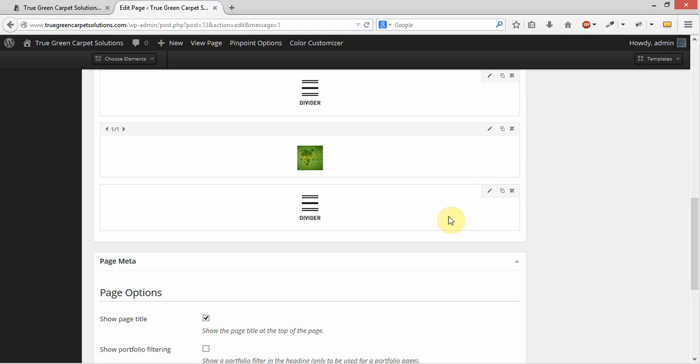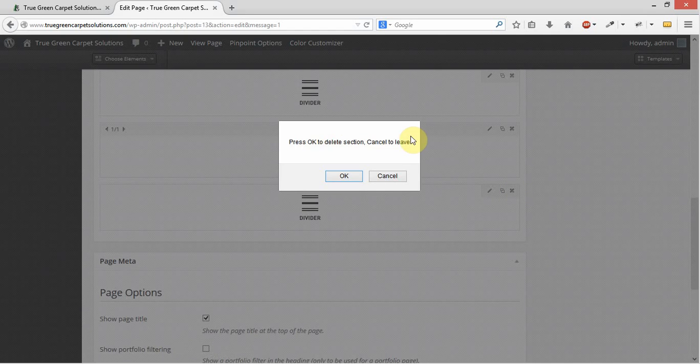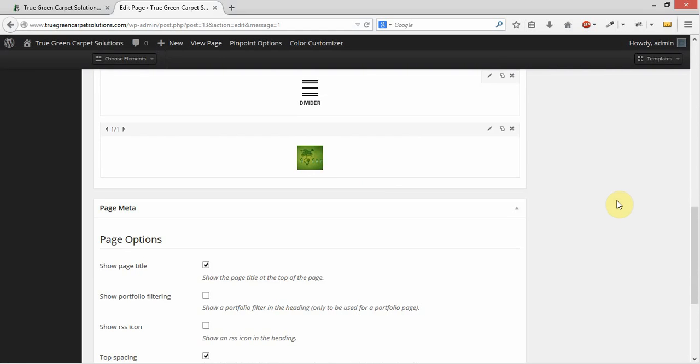Well, I don't want that divider there, so instead of moving it up anywhere, I'm just going to go ahead and delete it. So I'm going to click that. It's going to ask, do I want to delete that? I'm going to click OK, I do.